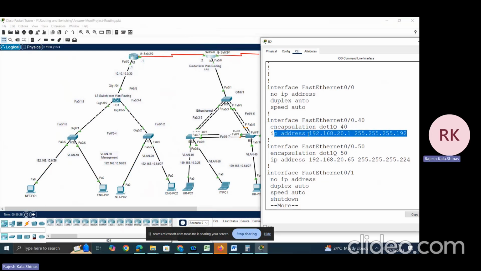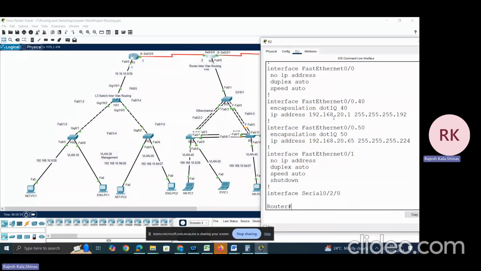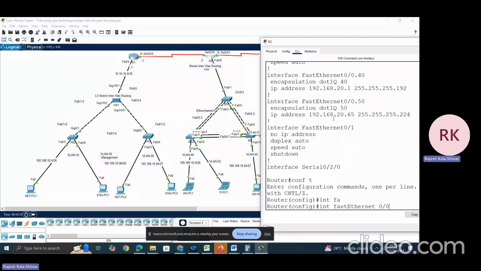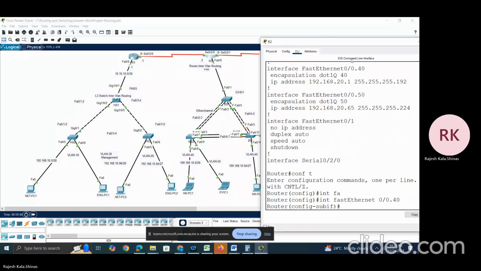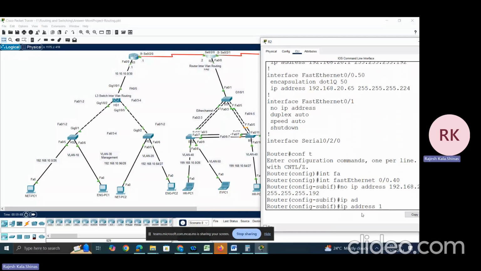Actually, it is 199, not 192. This side is 192, this is 199. Just wait, I'll make this correction. Configure interface FA0 bar 0.40. I want to remove this, so put no, done. Then IP address 199.168.10.